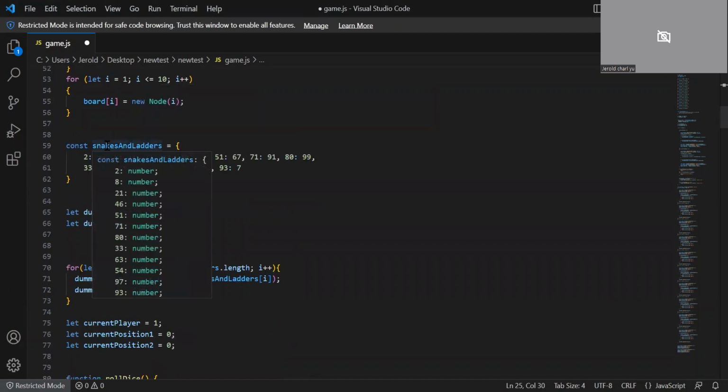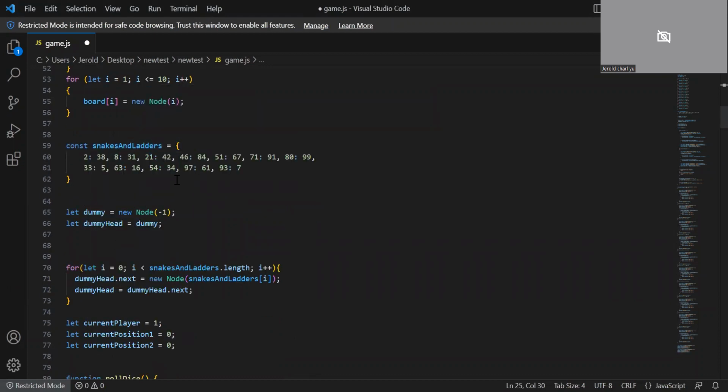The next one defines the snake and ladder on the board that will be stored in the linked list. So for example, 2 to 38. If the player lands on node 2, he goes to 38, and 8 to 31, 21 to 42. So these are the ladders and these are the snakes. From 33, it will go down to 5. From 63, he goes down to 16, and 54, go down to 34.